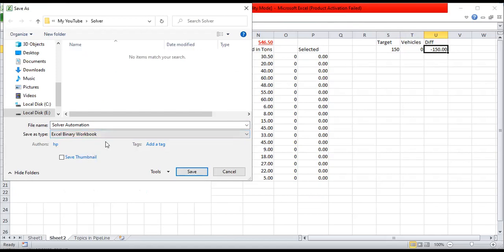That makes the file compact, and at the same time you can record and do the coding, record the macros, etc. Right? So let's save it.